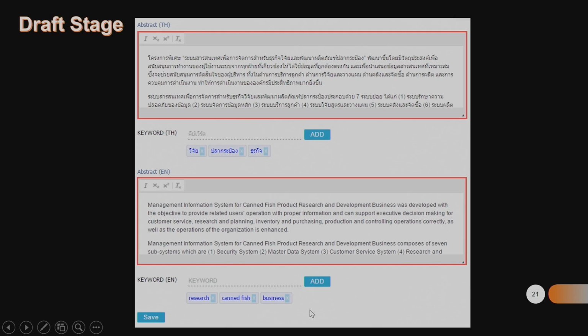Example, if you want to delete a keyword, just simply click the X. Click X and then save. Okay. When everything is done, you click save. Don't forget always to click save. Click save always when you are done, so that changes and updates will be applied to your thesis.